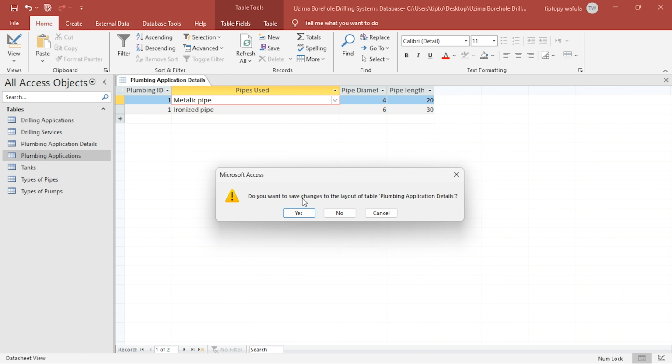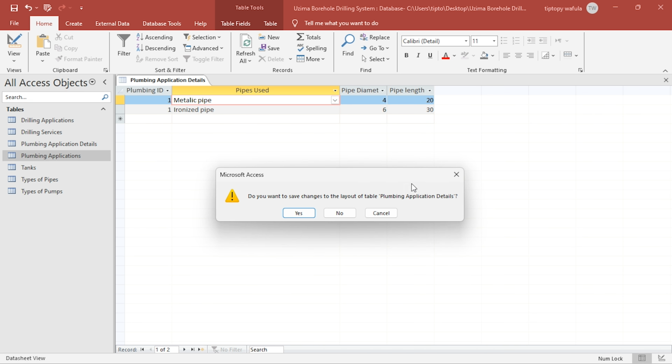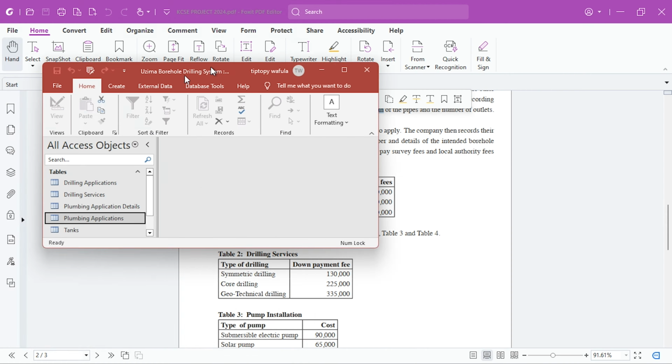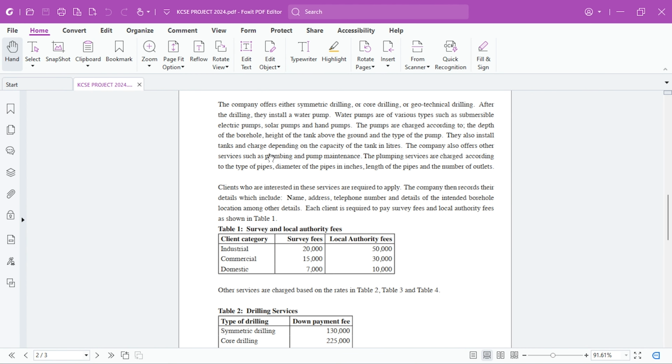So what we'll do is create a one-to-many relationship whereby one plumbing application requires many pipes. So just link it once you are done creating the tables. We'll create the relationships together. So we are done up to this part here, the plumbing.